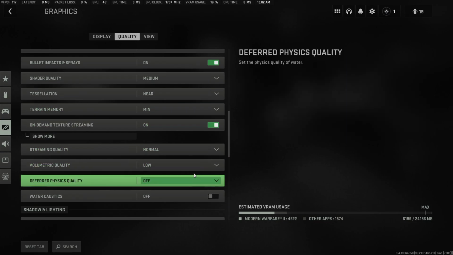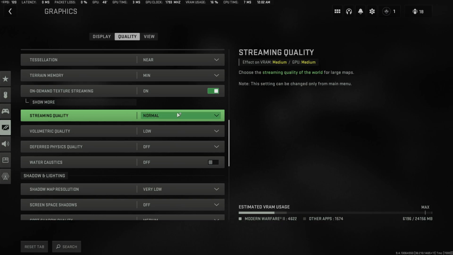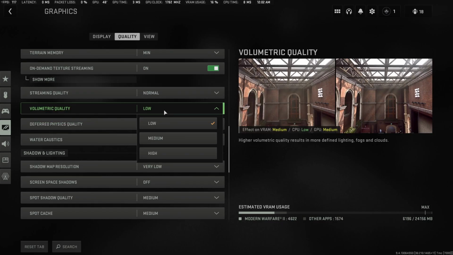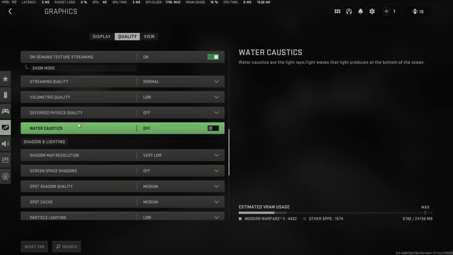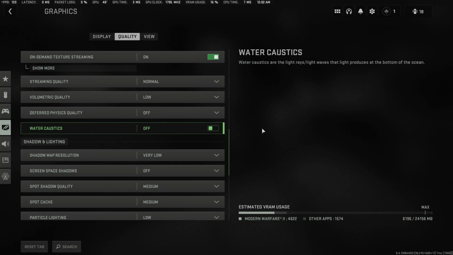On-demand texture streaming, go with on. Streaming quality, you can go with normal. Volumetric quality, this one will provide you a lot of FPS, so high to low, you can expect a nice 9% boost in your FPS. I also recommend to defer physics quality and water caustics, put those ones at off.